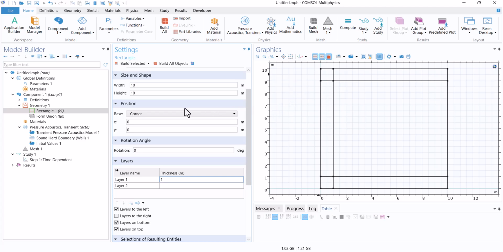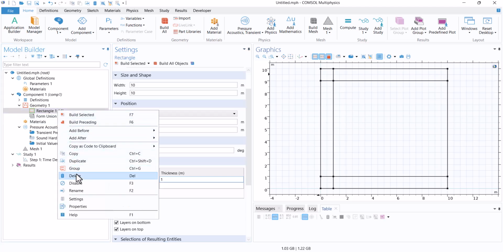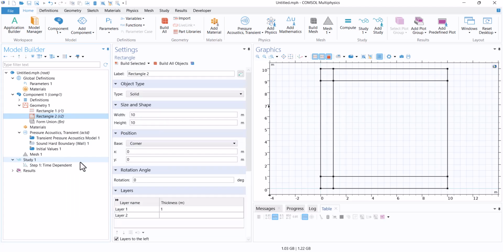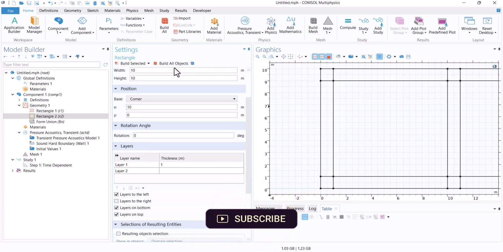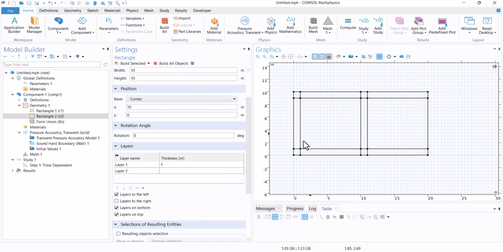Next, we need another rectangle. A quick way to do this is to duplicate the existing one and adjust its position to 10 meters. I'll go ahead and click Build All Objects again. We'll also need to shift the layer orientation from left to right. Now that everything looks good, let's move on to adding materials.